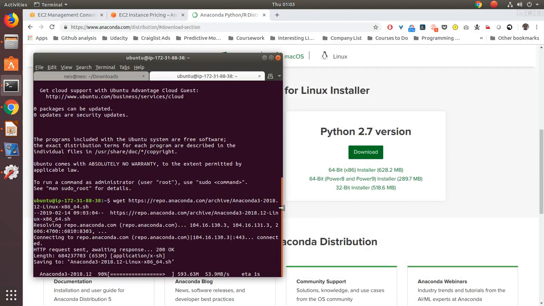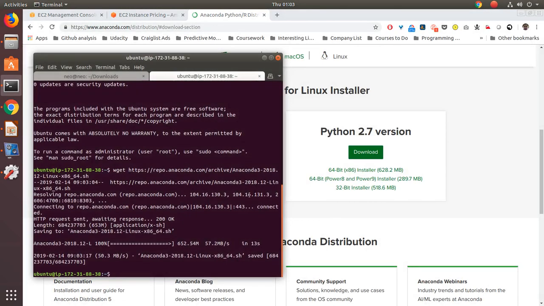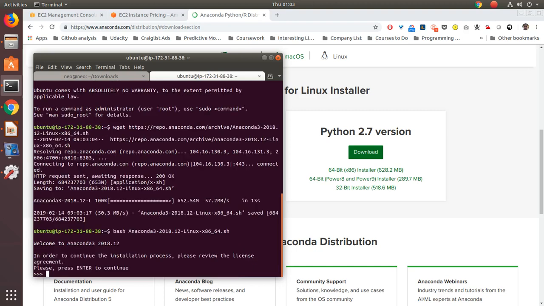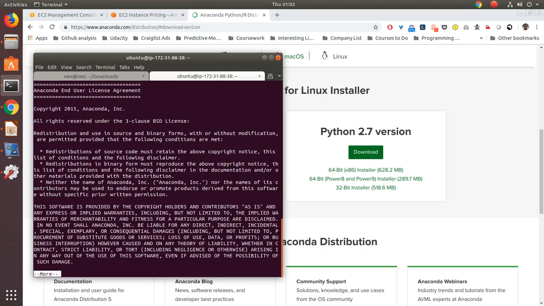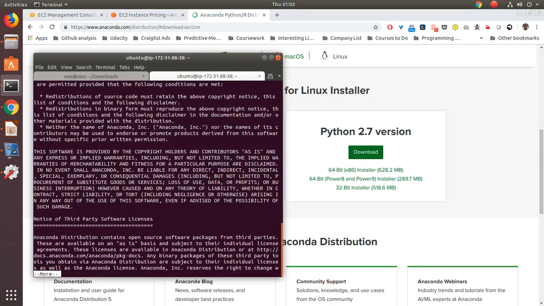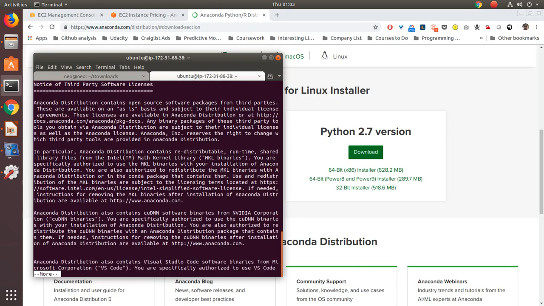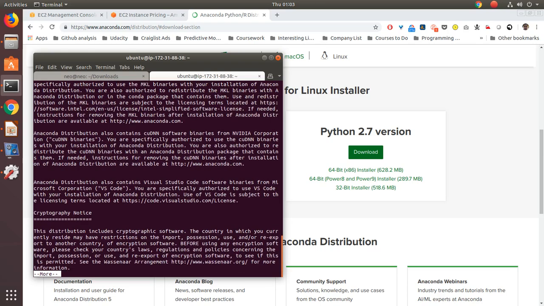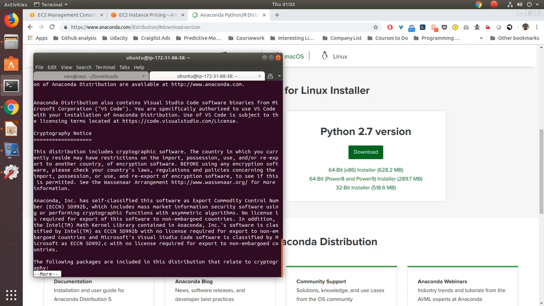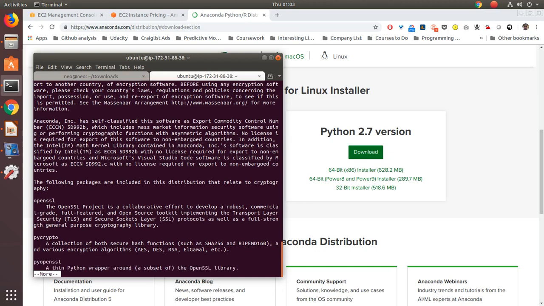While that is happening, I'll go to the next one. So I think it's already done. The next step is basically to install Anaconda, which is done using bash. And then Anaconda, we need to press enter, and this is the user license that we never read and always press enter. So I'll do the same here. And next, it will ask whether we agree to all these terms and conditions that they have, and I will obviously say yes, and I think so will you.